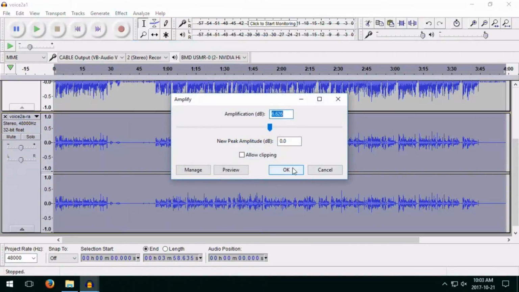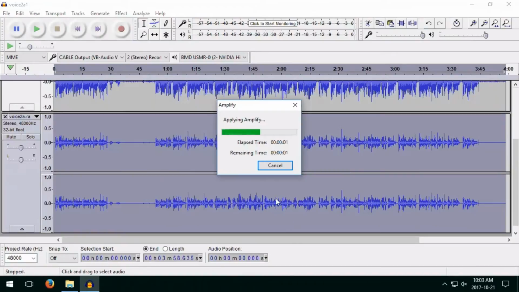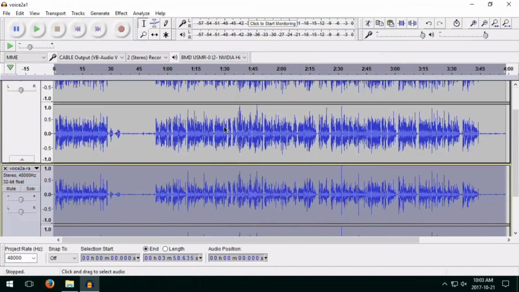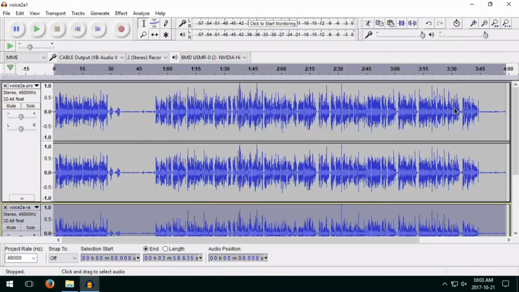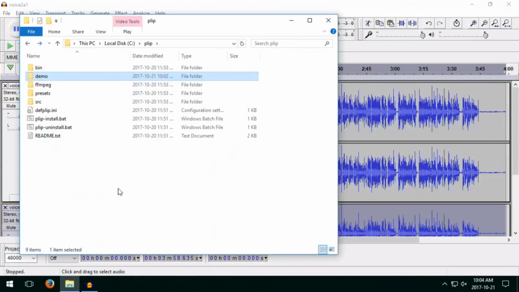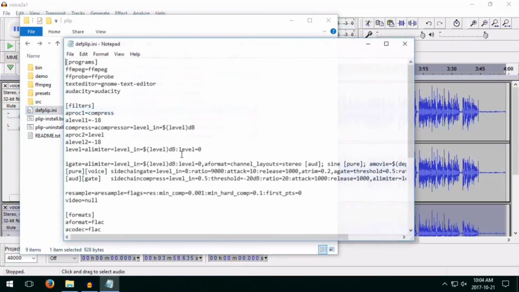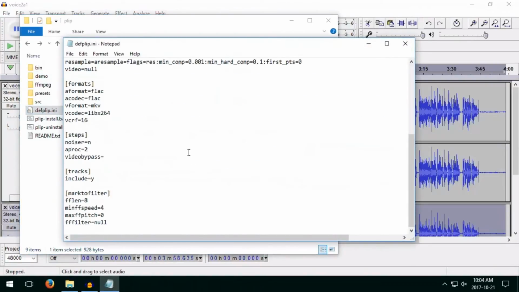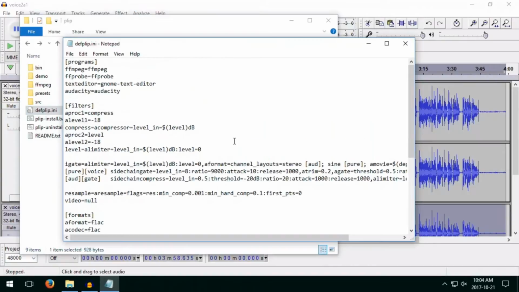But if I amplify the original audio to the max, you can see it's still more filled out. That's the dynamic range compression. This has compressed it into a smaller dynamic range and made it a consistent level. Now, precisely what it does is configurable. It's configurable through a file called plip.ini. I have an example plip.ini, which is indeed the default it uses if you don't specify.